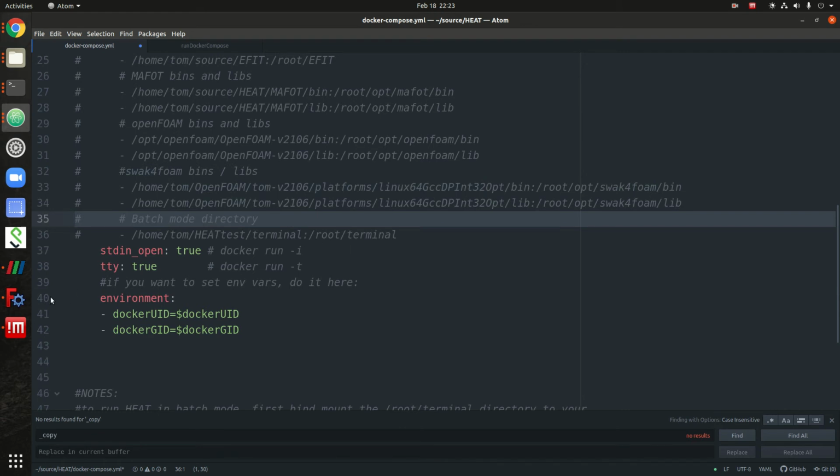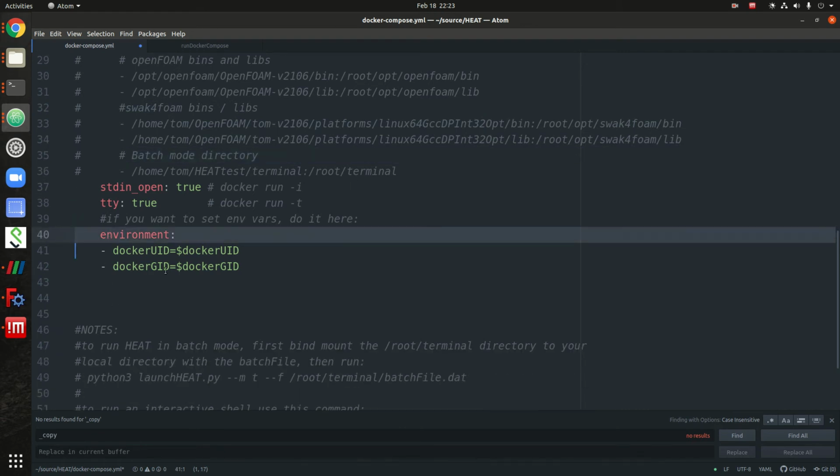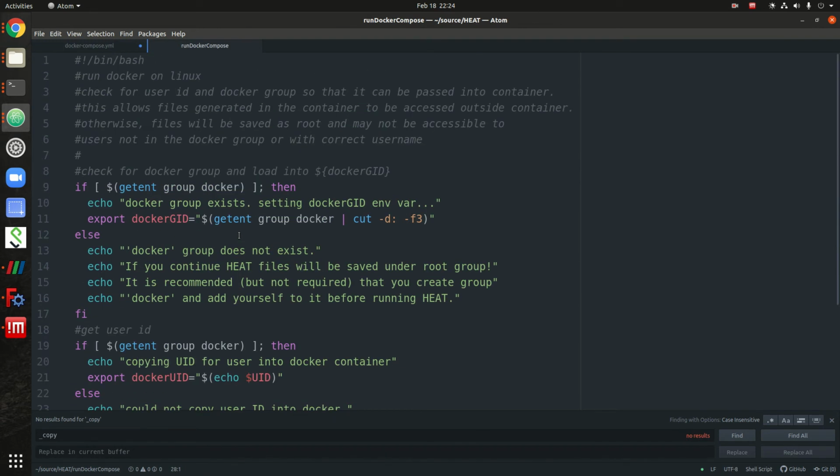Down here in this environment, we are binding an environment variable. We're creating one inside of the container, which is basically this environment variable in our local host terminal session. So we're going to have to define this variable in the terminal, and then it's going to automatically be passed into the container when we're running the container. And that is what this run Docker Compose script does.